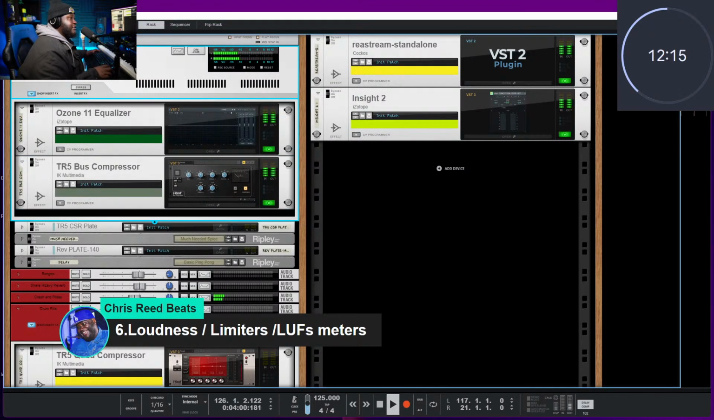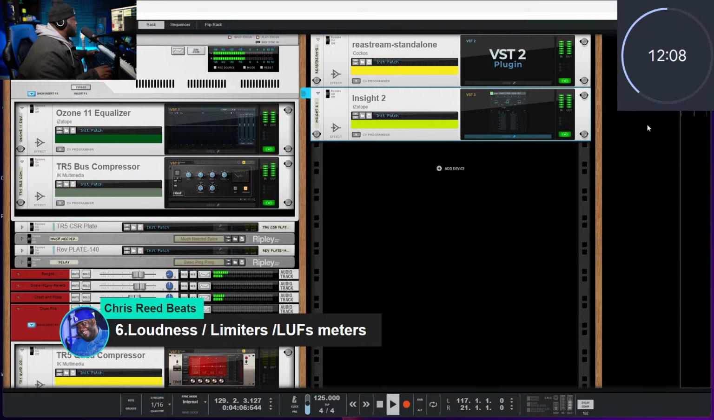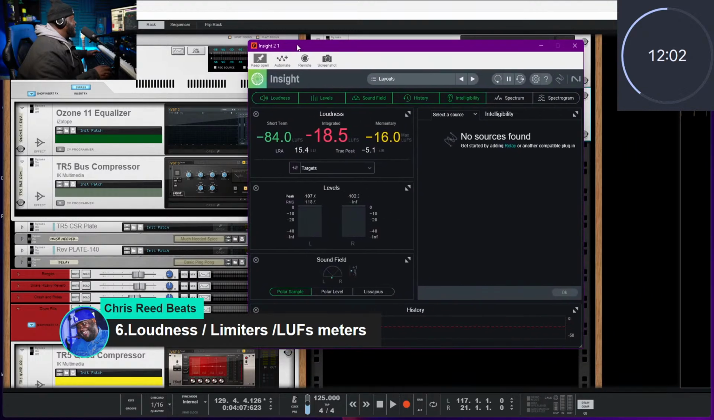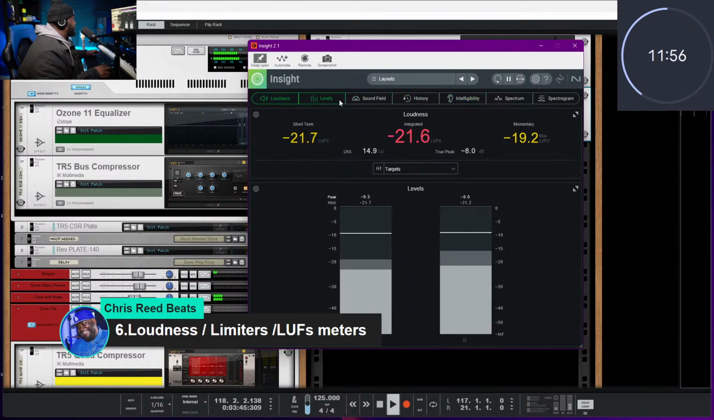Oh wait, I guess we should do that too. So before we started adding things to our master, you can see where we're at: -21.